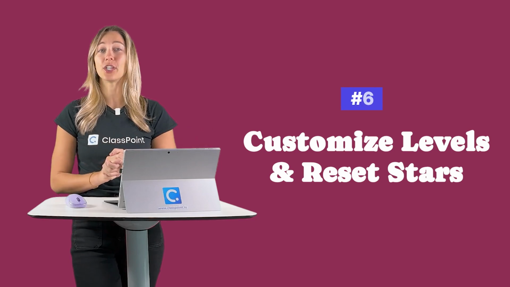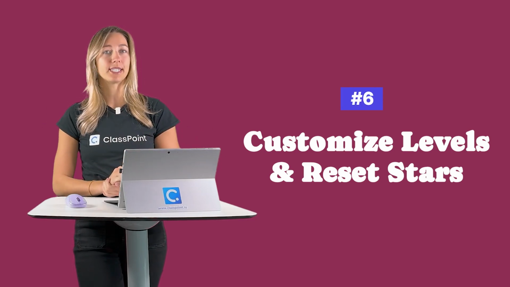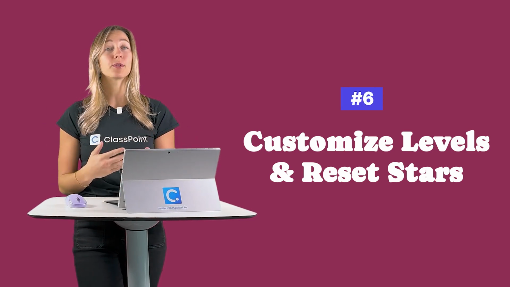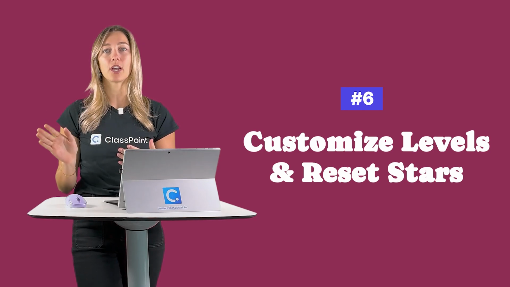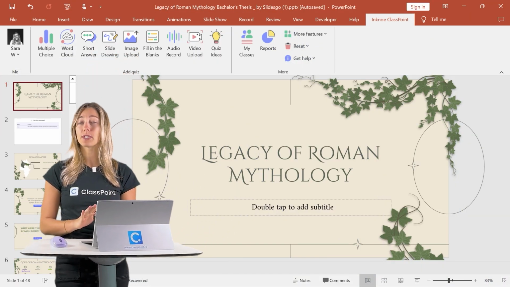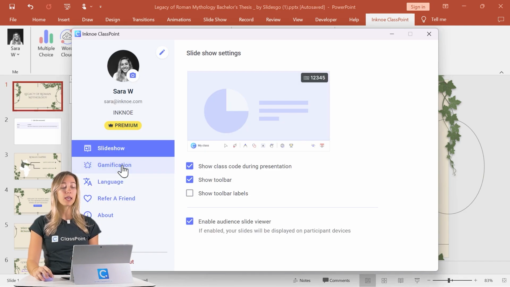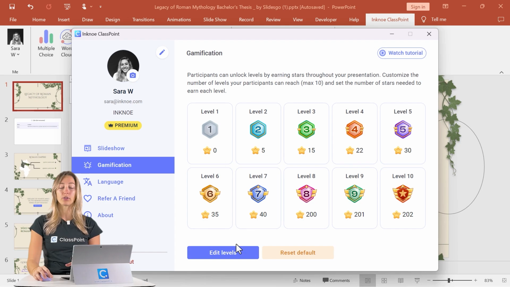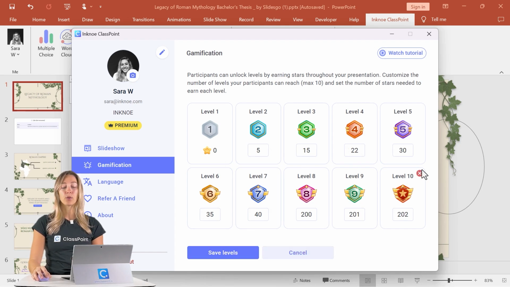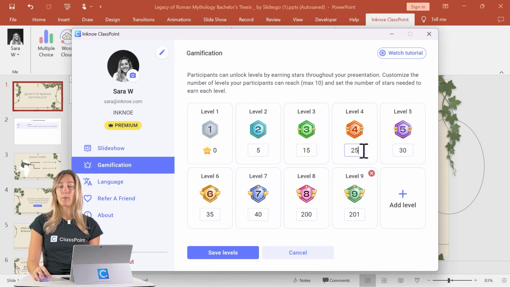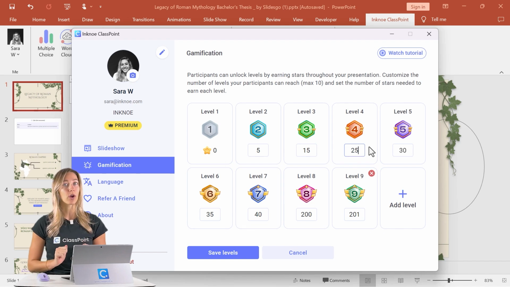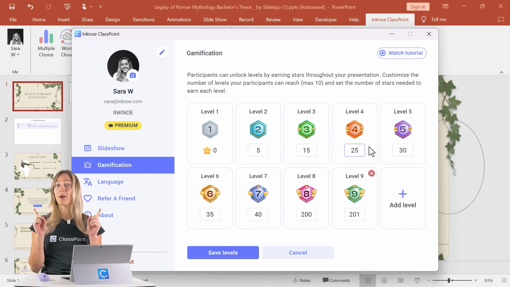Next, we have the gamification with customizable levels and resetting of stars. These two features keep your students motivated and give every session a fresh start when you need it. To customize your levels first, we'll go into our user profile, click on settings, and in the gamification tab, you can see all of your levels and begin editing them. You can remove any levels or adjust the stars it takes to reach a certain level. This is perfect for adjusting your class and using gamification in a way that fits your classroom. Watch the video linked up above for more information on ways to use these stars.